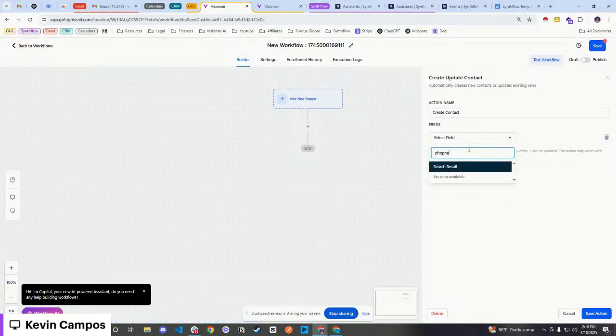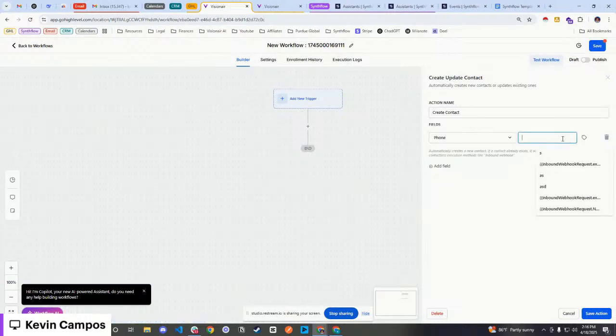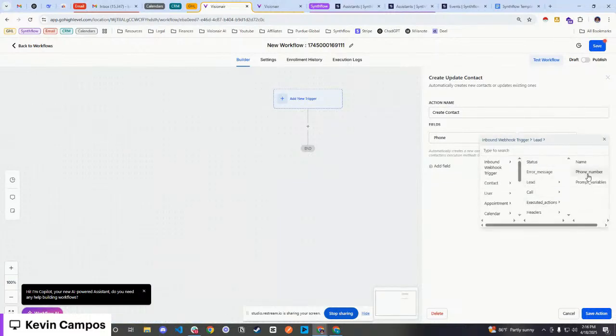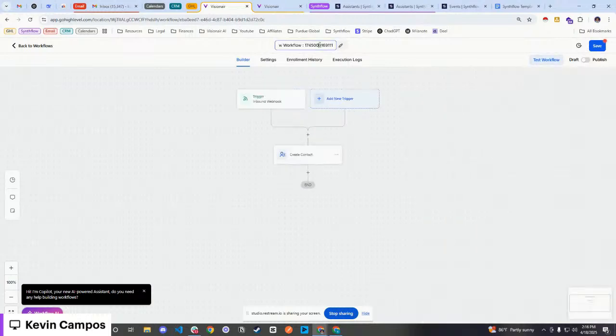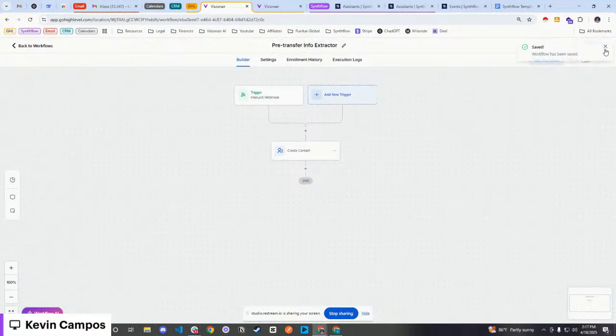Now here, I'm just going to go ahead and make a phone here, and I'm going to connect it to whenever we get a lead from this connection to the assistant. I'm going to call this free transfer info extractor. Cool. Now the goal for this workflow is basically to be able to send information to somebody before the call gets transferred. That's the main goal of this.